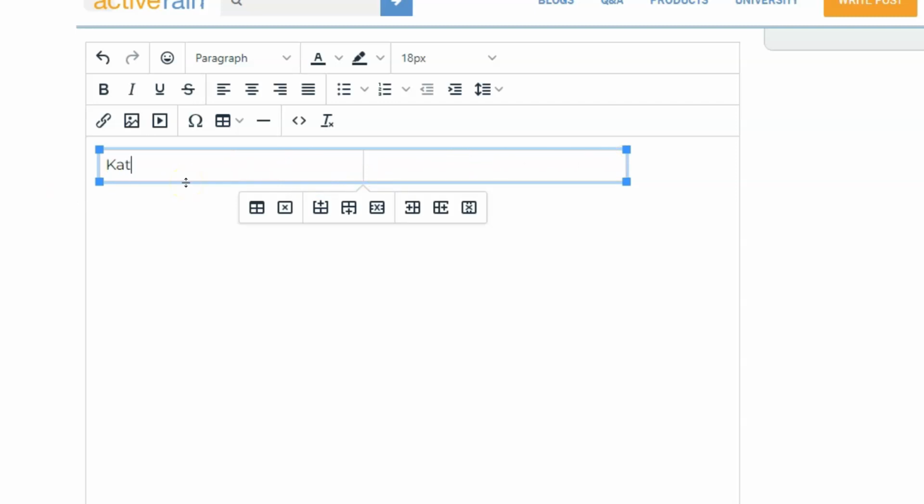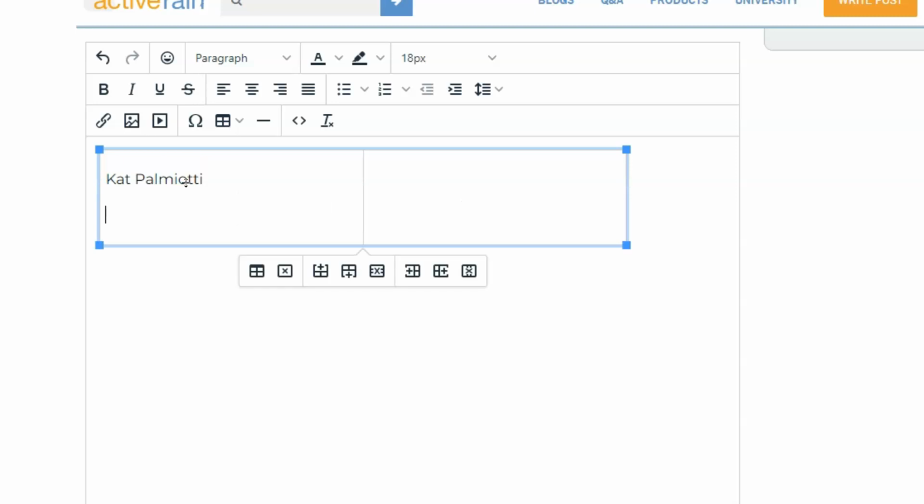In here, I'm going to just start typing what I want to put in my signature. So the first thing is I'm going to put the name, and the next thing is I'm going to do broker realtor.